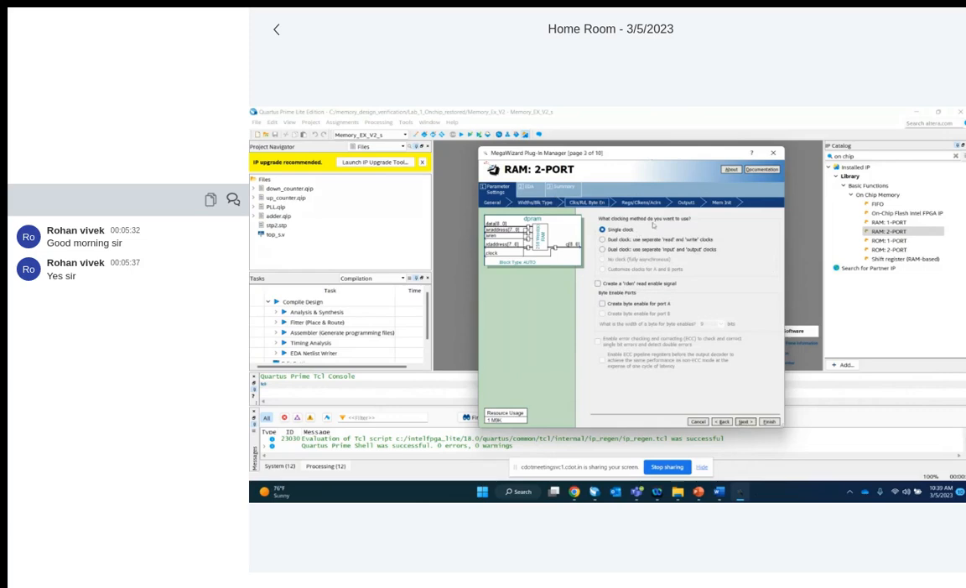And do you want single clock or do you want two clock? That's what it's asking. What kind of clocking method do you want to use? That's what it shows. So what kind of clocking method means we don't want single clock. So therefore you should say dual clock. Use separate read and write clocks. That is correct. That's what we want.